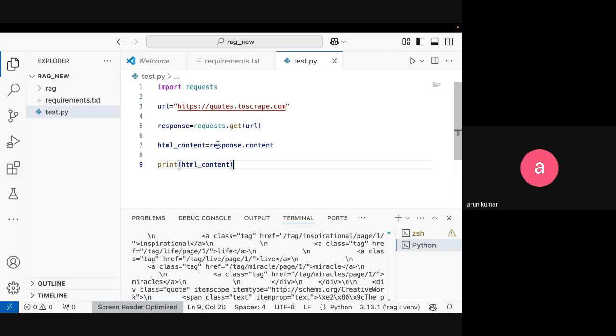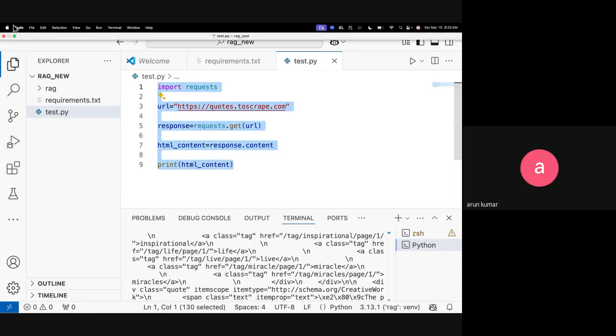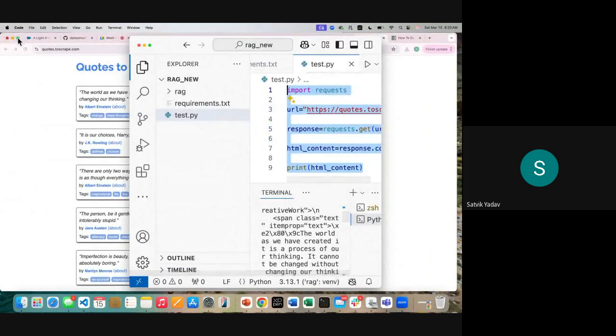Satvik, I'm getting an error. Can I share my screen? What error are you getting? Something like HTML content cannot be defined. Are you following the same steps which I have done? Yeah. Can I share my screen? Yes. Okay.